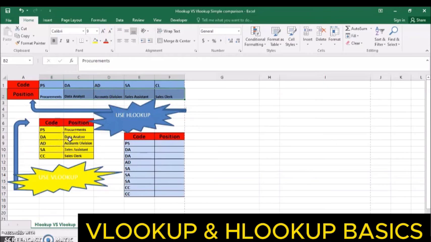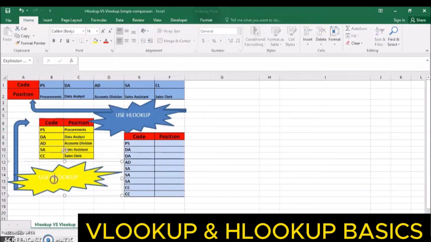Then you have another scenario whereby you have your heading right at the top. Then the data that you want to analyze, your table array, is in form of columns like this. It's stored vertically. So what it means is you are going to use the Vlookup. So that simple theoretical representation could help you. But now let's go on to do the practical part.